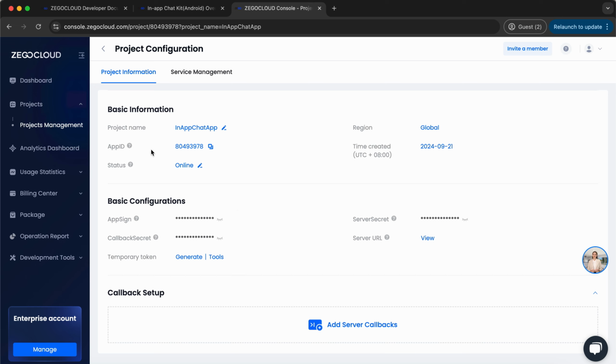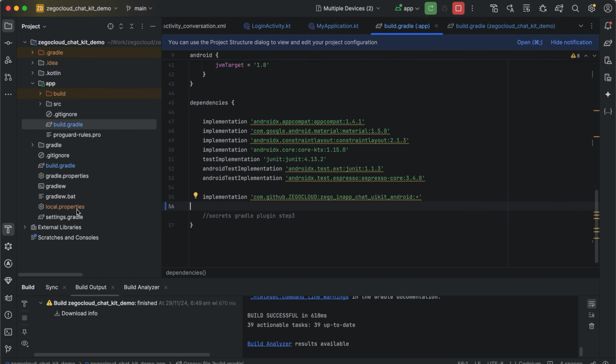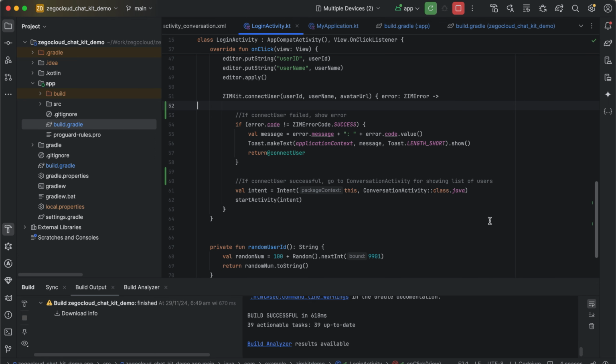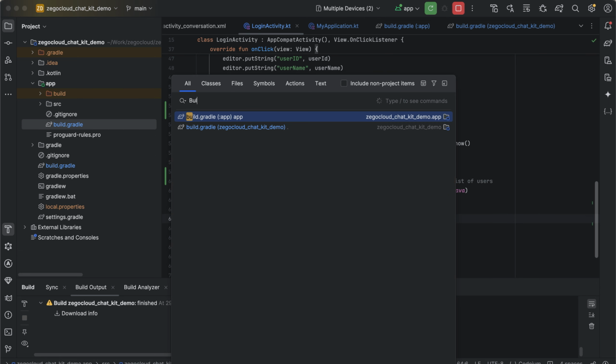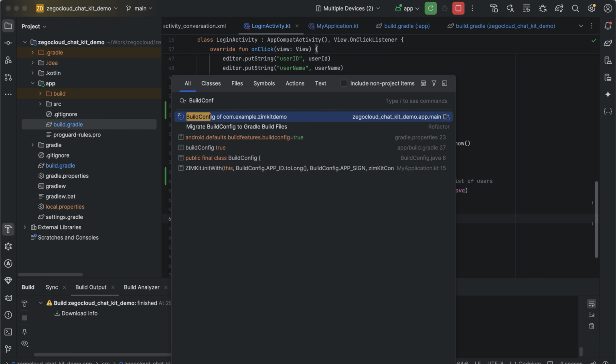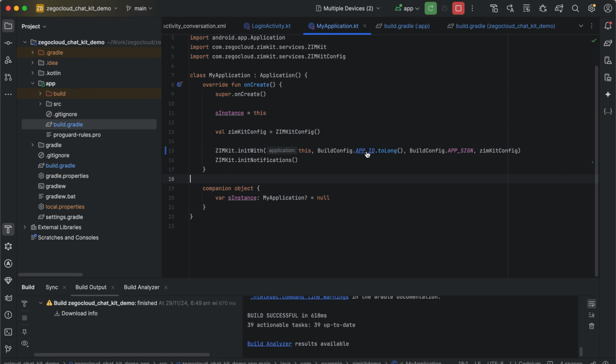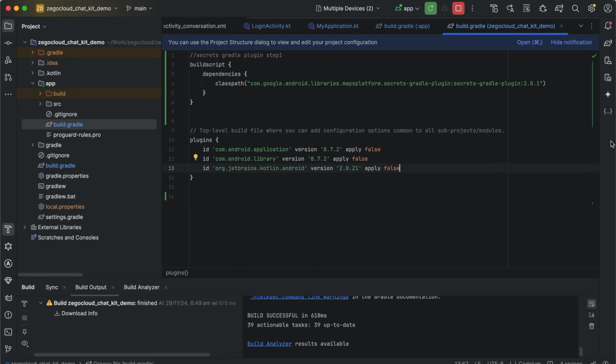You can copy this app ID and the app sign. You need these two fields, and you need to add them in the local.properties. I have added them already, but let me show you where I am using them. Here I am using them with this name. I am using the Gradle secrets plugin for that.